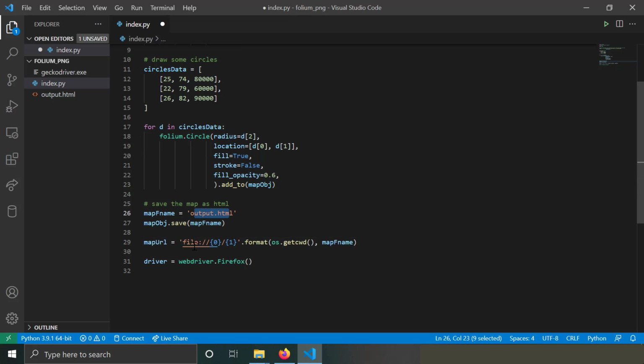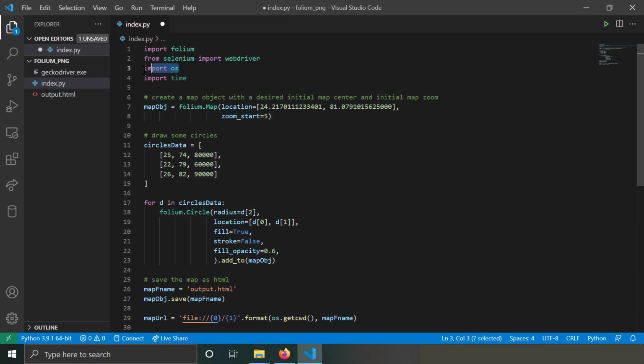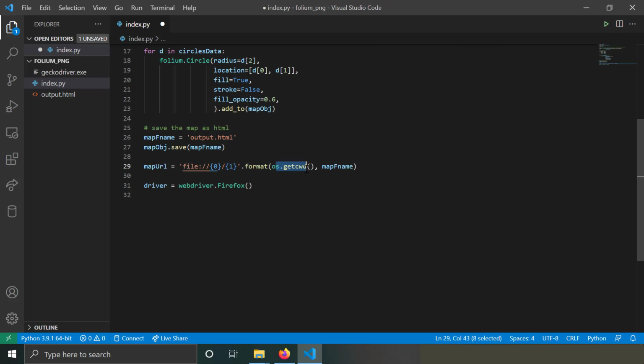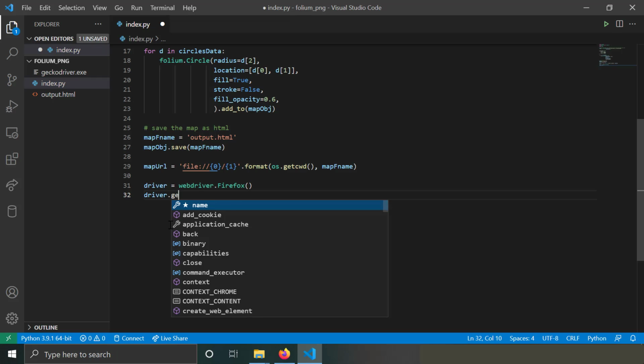So basically I've created a URL out of this output.html. In order to open a file in a browser, you have to write file colon slash slash, and here I'm giving os.getcwd. That means get current working directory. os is basically a module in Python. I've imported it here, I've written import os, and then I've written os.getcwd. That gives the correct working directory path, and then I will get the map file name, which is output.html. So you have constructed the file path so that you can open it in a browser. Once you've constructed the file path, you just write driver.get(map_url).